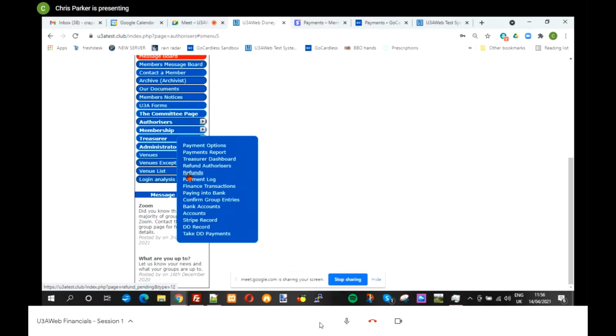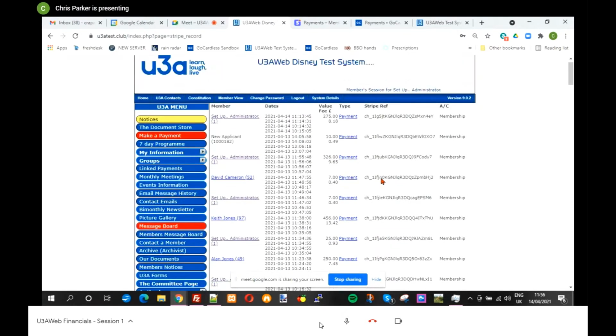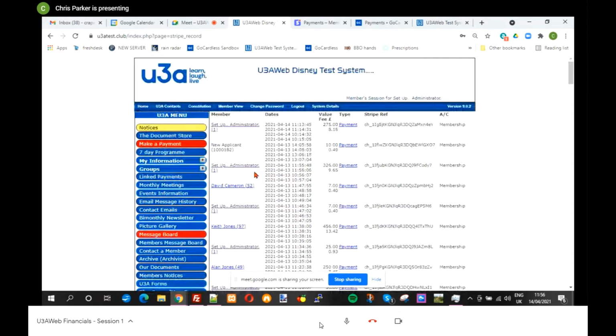Refunds is the process that the refund authorizer goes through. Payment log. I'm not sure payment log is even used actually. Yeah, it's still there, but I think it's been overtaken by these two, the Stripe record. I was going to show you the Stripe record earlier on, which I didn't do, so I'll do that now. In the same way there's a direct debit list, there is also a Stripe list showing credit card payments in chronological sequence, the latest at the top. So if you want to check whether someone's been paid, you've got here the person's name.